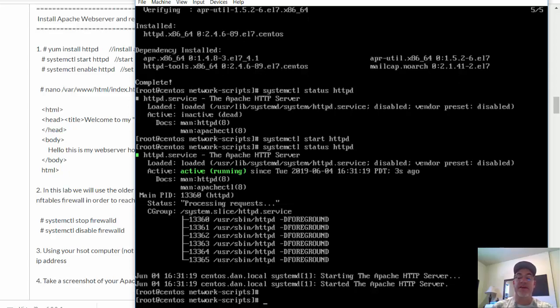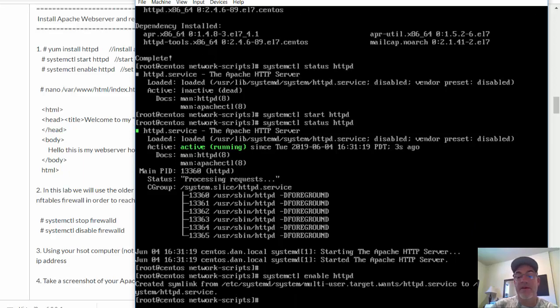Excellent. Now if I want to have this web server run on startup, as a process, not as a background process, but as a process, systemctl enable httpd, and now the Apache web server will run on startup. Okay, if we want to, we could edit the web page. So let's take a look at that.